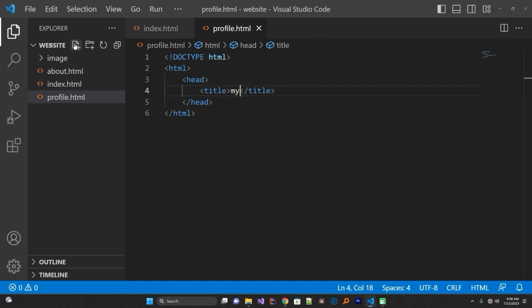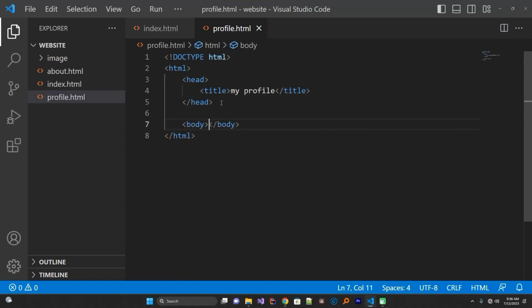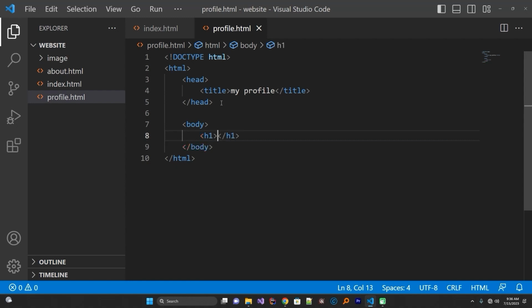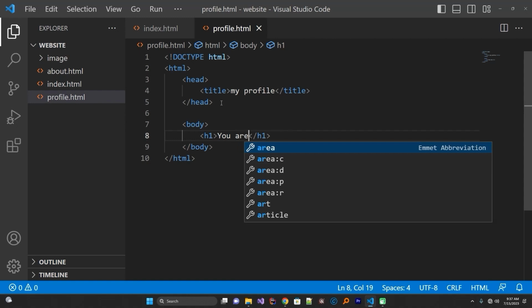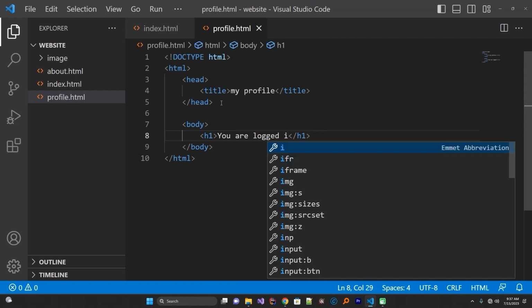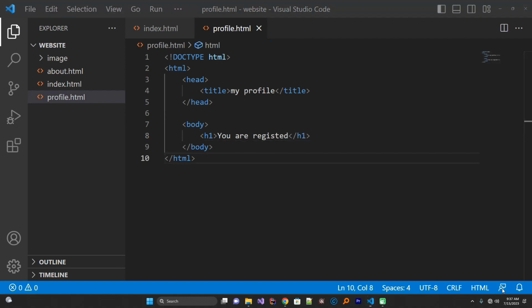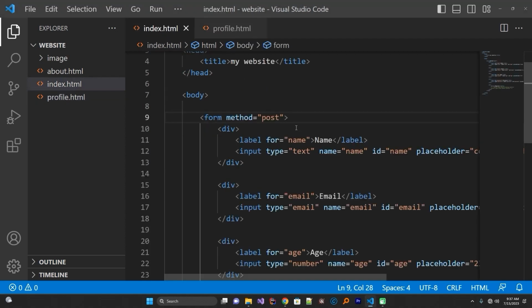So my profile, we have the body, and then there's an H1 that says you are registered. Okay, you are registered. So when the users fill the form and submit it, they are taken to this page. That's the rationale behind it.